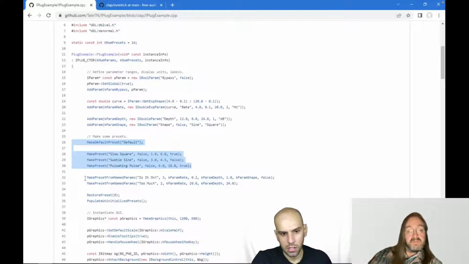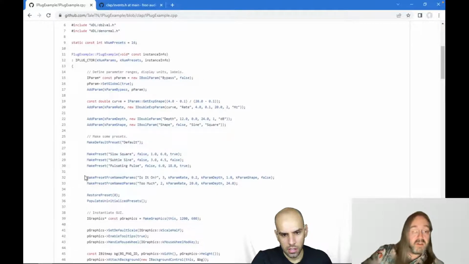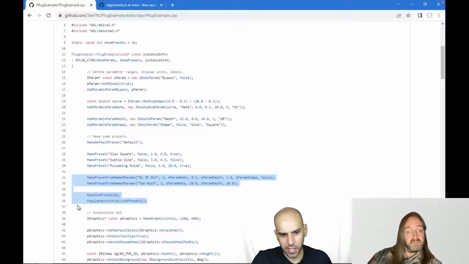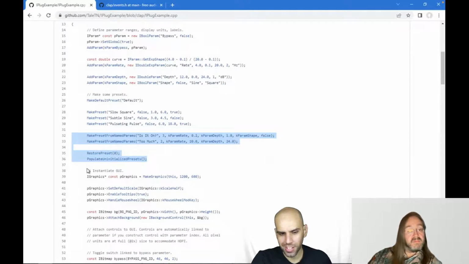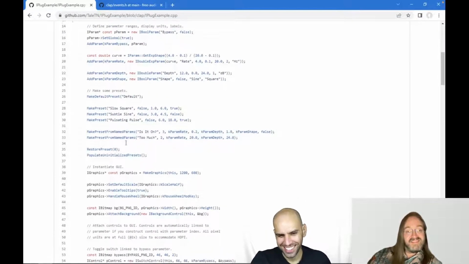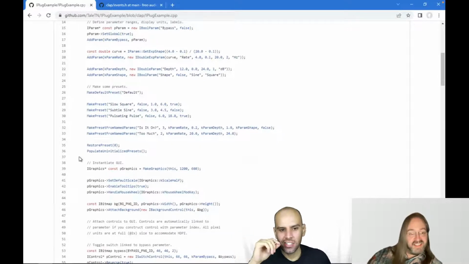Okay. And the same goes for all the presets here, up to here. Make preset from named params. Is it on? Question mark. Good stuff there.